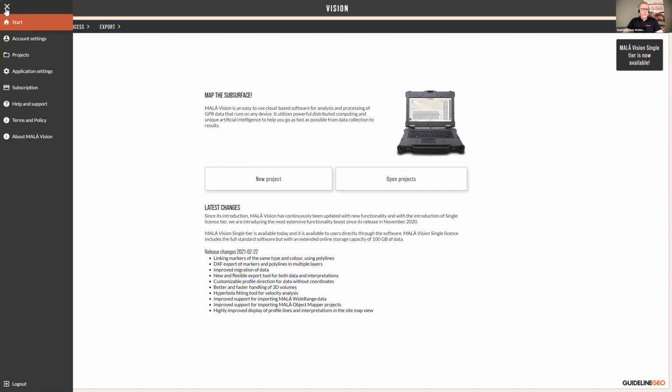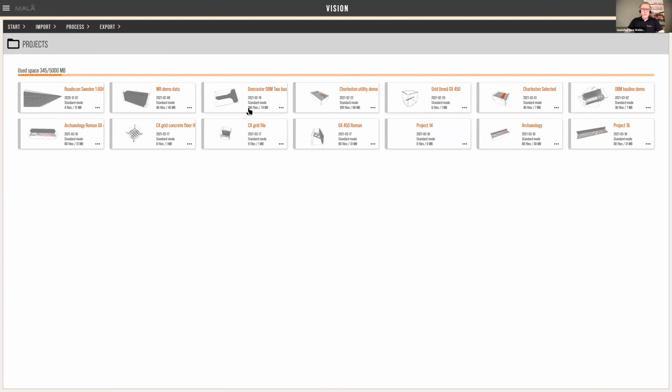In the top left corner, we have the main menu. So just popping that open, you can see that the start and home screen button will take you back to what you see right now. The account settings is where you control your email address and your password for your account. If we click the projects button, you can see that this is where we keep the already created projects for your license. We also have a used space bar here, so you can see how much storage space you have used and the limit of your account according to your license.